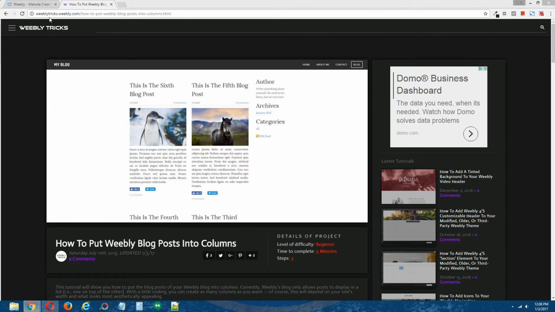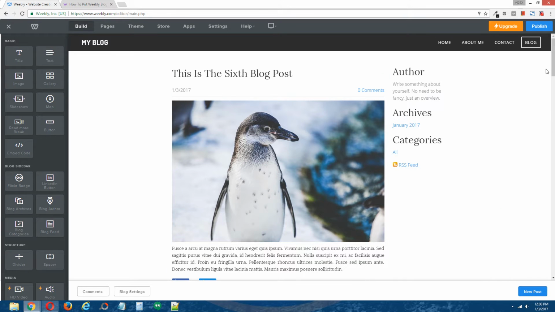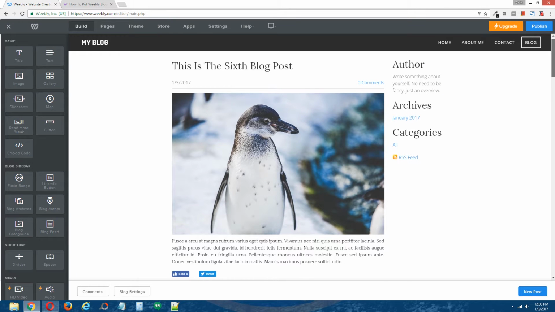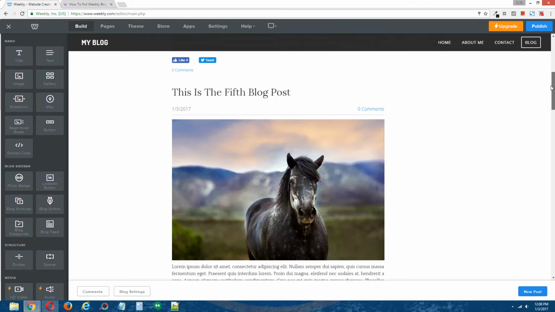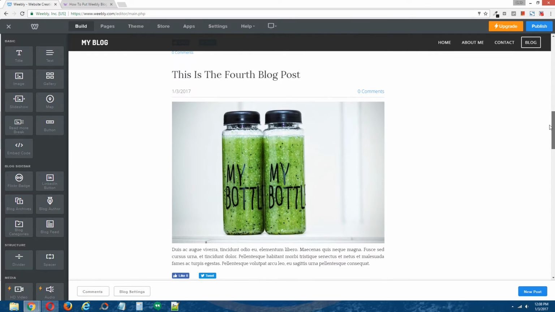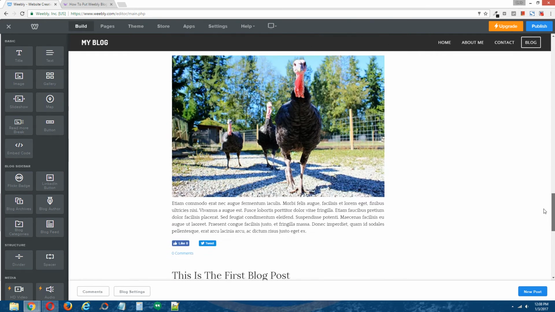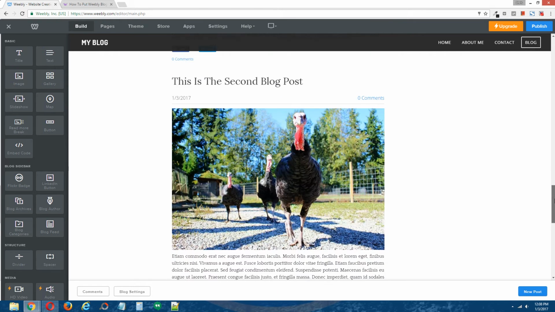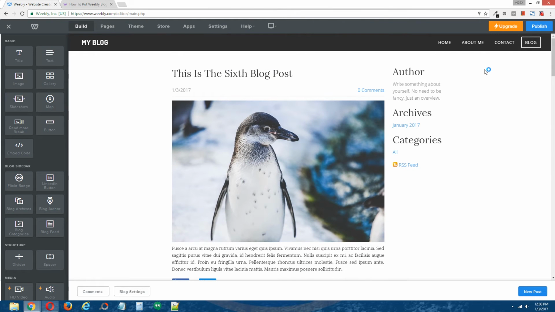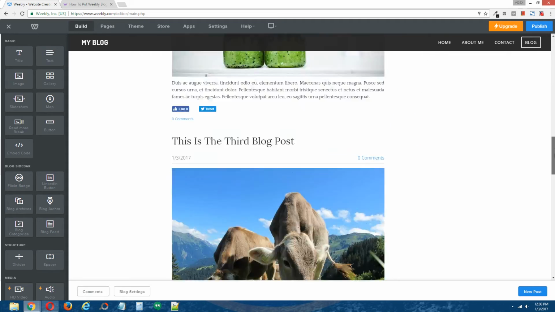Let's move over here to the Weebly Editor. And this is the site we're using. This is a demo site. And this is a Weebly blog page. And on this blog page, there are 6 blog posts: 1, 2, 3, 4, 5, 6. All right, and as you can see, they are not in rows. They're all in one column.